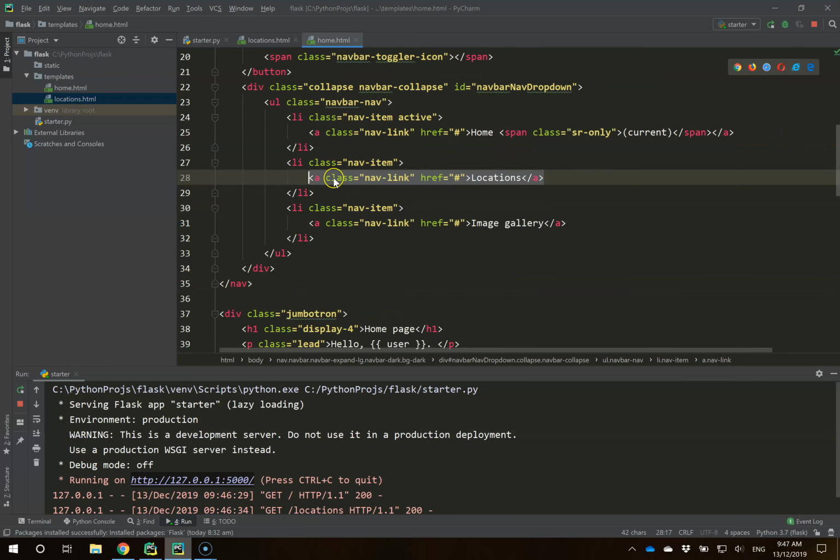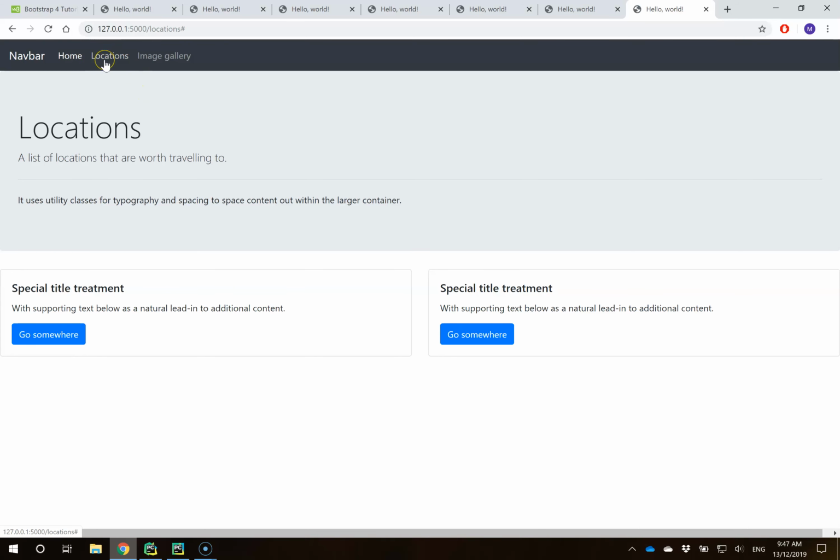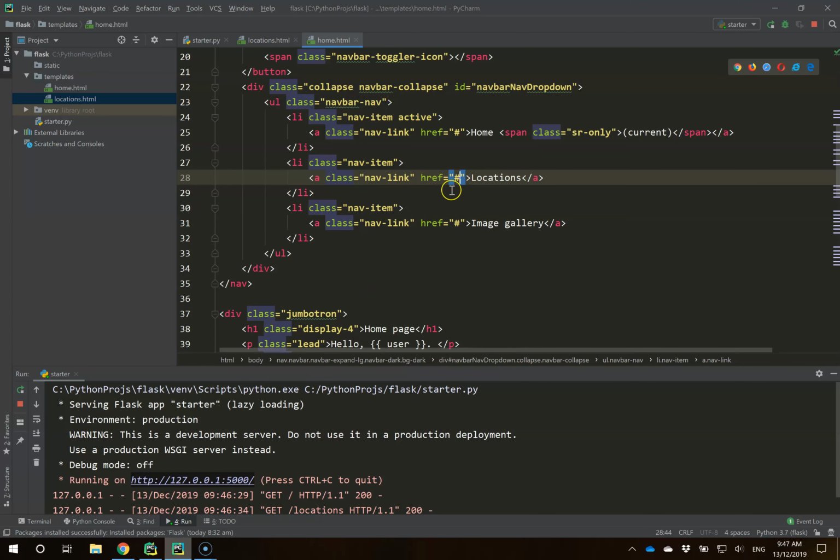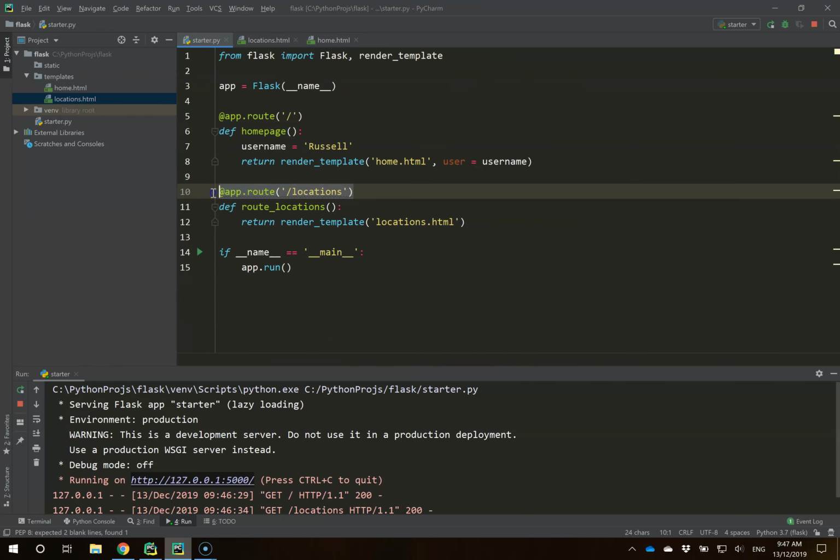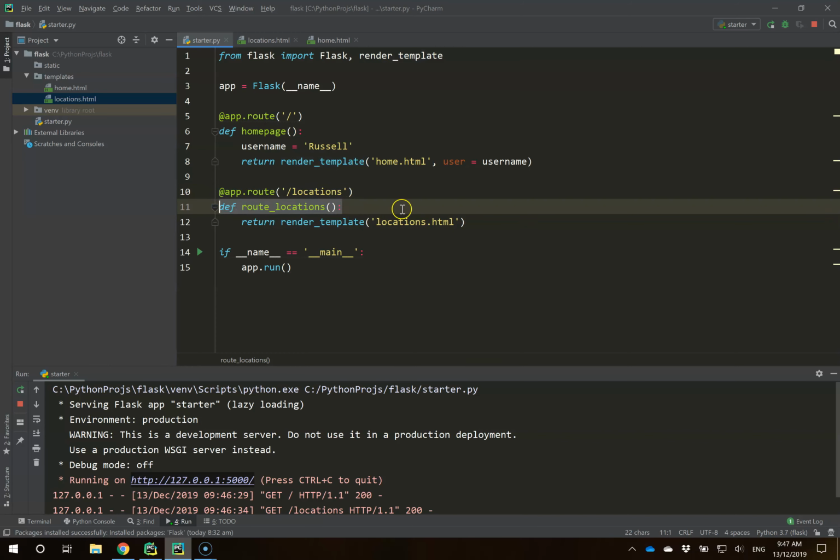This is an anchor tag within the list item, and that is this button itself here. This is a horizontal list item. And where I have href, that's hyperlink reference, I just have this hash. Well, I'm going to get rid of the hash and route it to something that I've already got, that is my route locations. What I want it to do when the user clicks on this is call this route, this function, and go to locations.html.